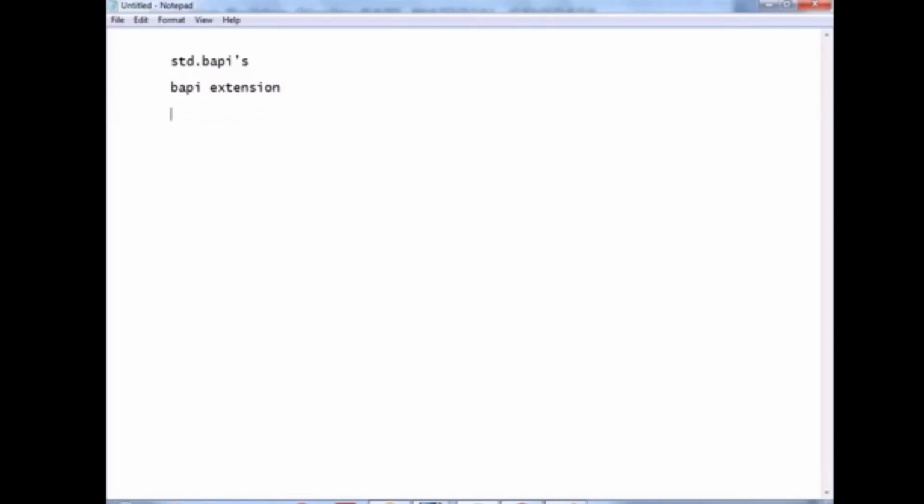Before discussing BAPI modification, let me go for custom BAPI creation. Understood? If you put this in the resume, the interviewer will ask, when you have thousands of BAPIs, why have you created your own BAPI? Sudhir, tell me, I'm an interviewer now.